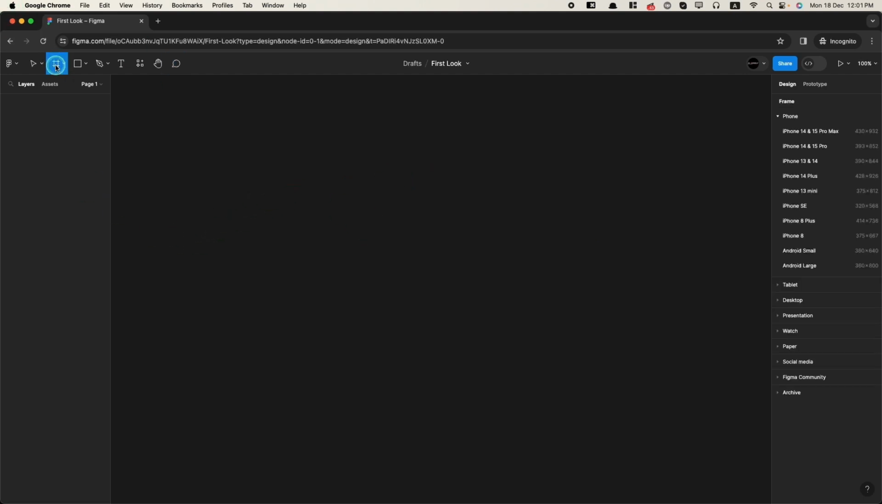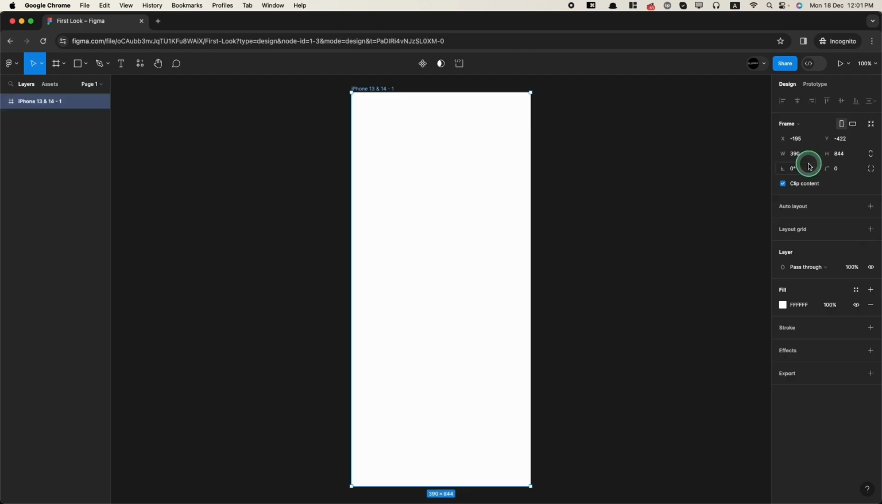So let's create a frame. I just click here, and when I click it, I get the pre-built frame sizes. In this case, I will select the size as iPhone 13 and 14, and this is the frame. When we build our app, we build it on this frame. So I will rename this frame to home.